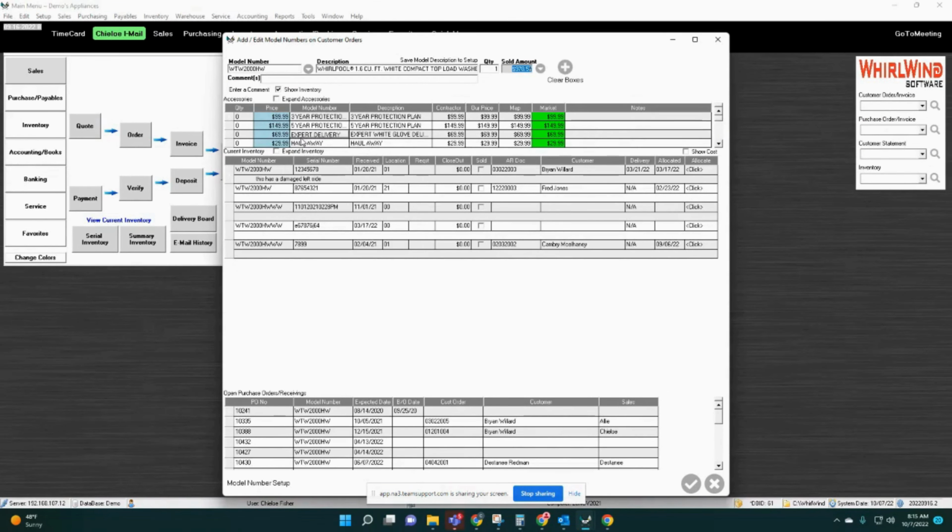And if we did want to add the delivery and maybe a haul-away, we can add those items by clicking right on the green. We'll have a quantity added in here. Once we've finished adding everything that we want to add to the order, we'll hit the check mark at the bottom.